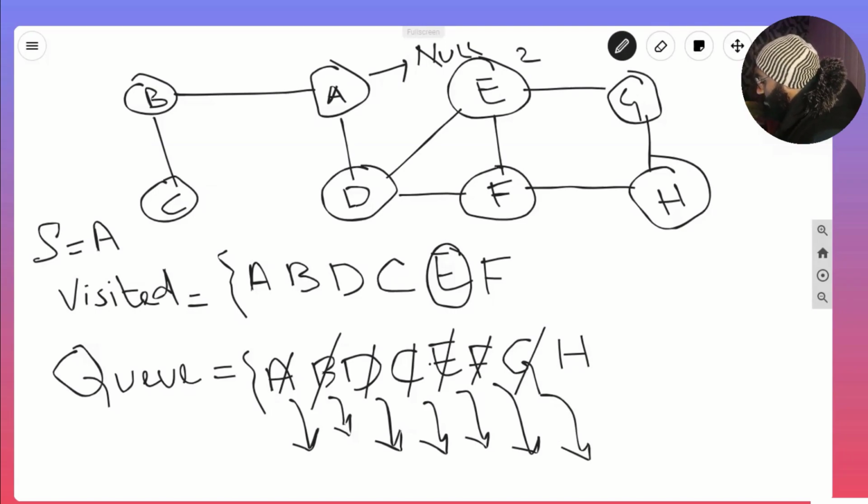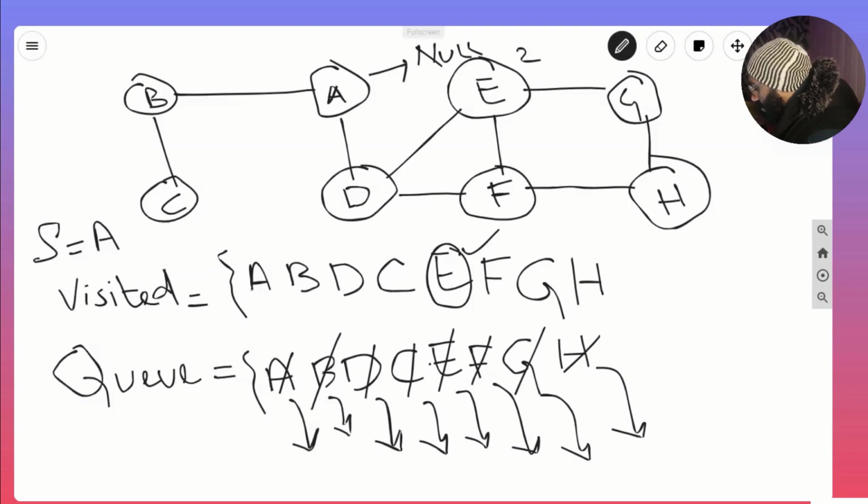In the next iteration, we have G, and when you pop G, this G will be added to visited, and its neighbors are E and H. So E is already present in visited, and H is also present in the queue, so we will not add anything. In the next iteration, we will pop this H, and this H will go right into this visited dictionary, and its neighbors are G and F, and they already exist in visited, so we will not add anything new. And that's how your queue and your visited will be completed, and you have traveled through the entire graph, right?